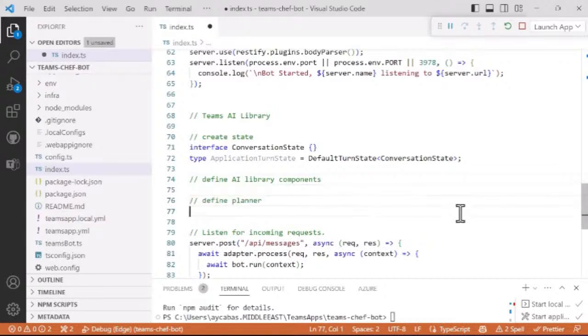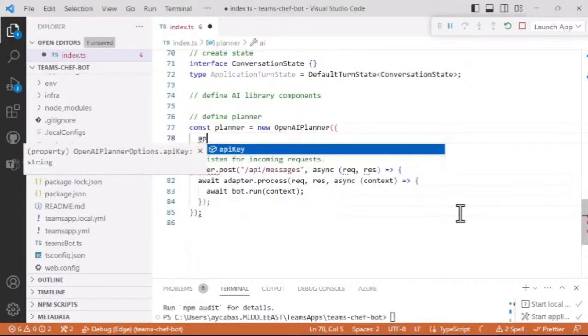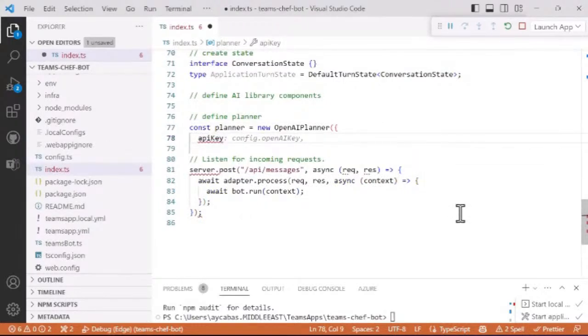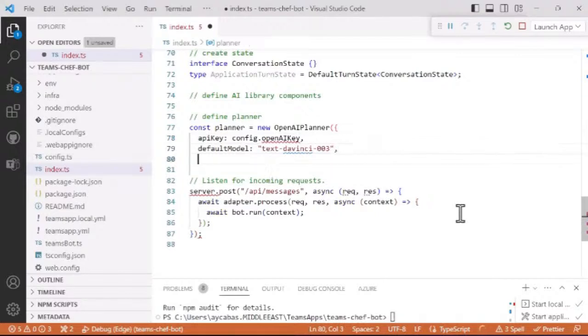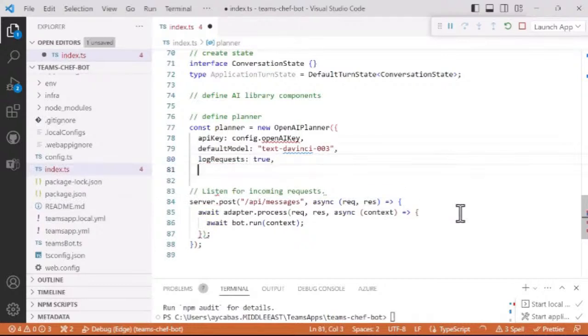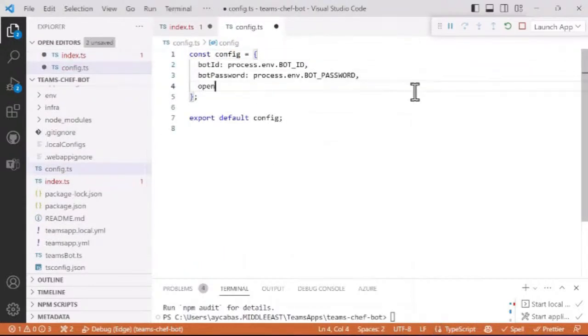Okay, so let's start by adding the planner. And planner uses the OpenAI key we just added in the environment variables. We will define the default model as text-davinci-003. And then we will define log request as true. Let's go ahead and add our OpenAI key into the config file as well, because we defined it in the env.